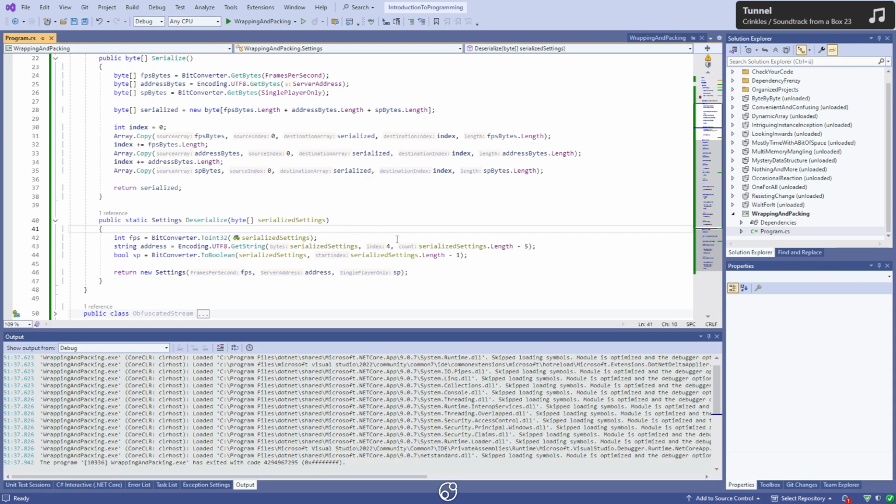There are a couple of other things we have to look out for. For example, the order. I can't just flip these around. I mean, okay, right now I can, but I can't read the FPS from the first few bytes and then read the boolean from the 5th byte and then read the address from the rest.